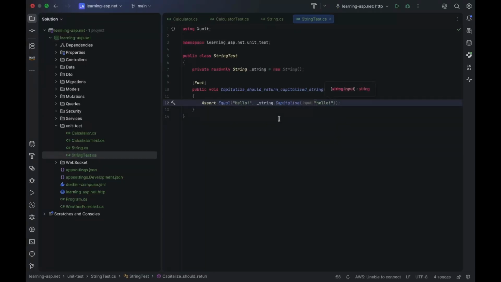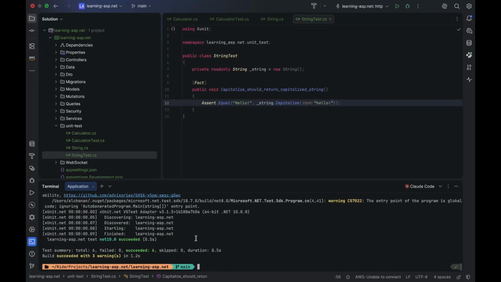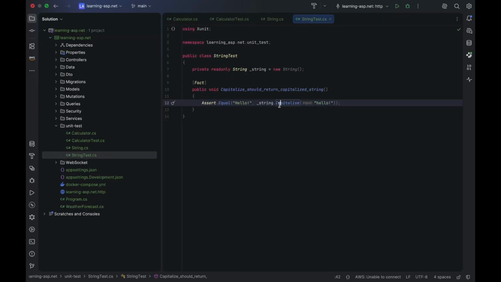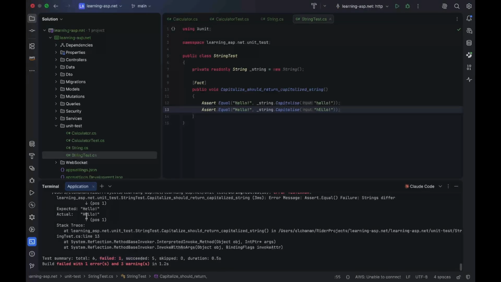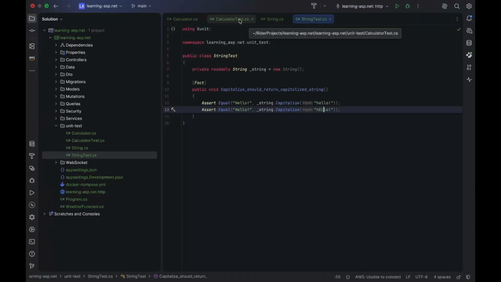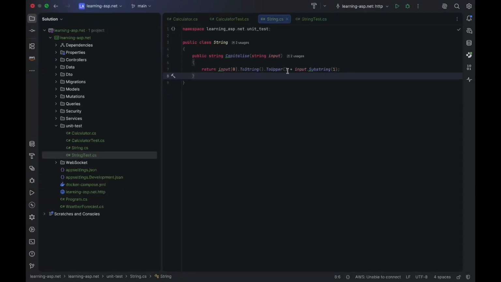So Assert.Equal, and we will put here a capitalized word like Hello, and we will put here the method, so string.Capitalize, and we will put hello like that. So now let's run the tests, and everything is working. Now let's add a few more tests for it. So what happens when we have a few letters in the middle that are not capitalized? It should do this as well.